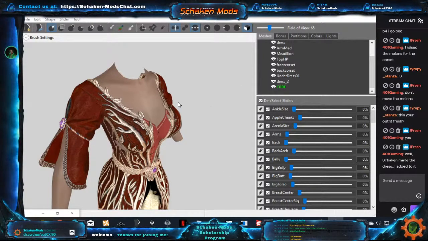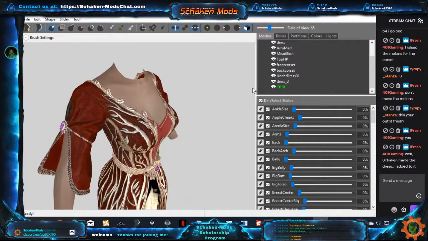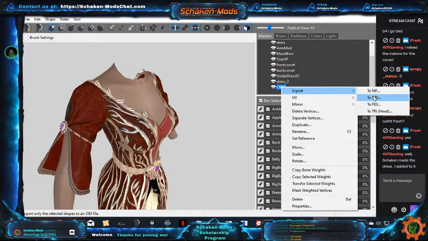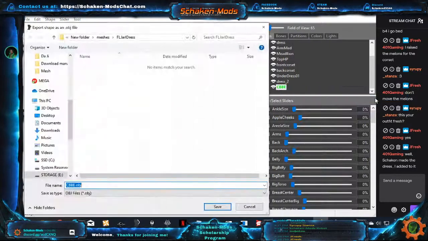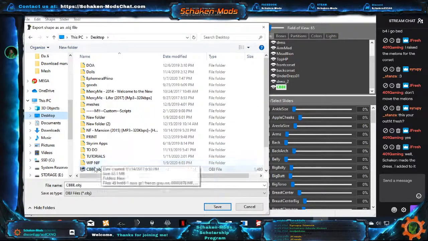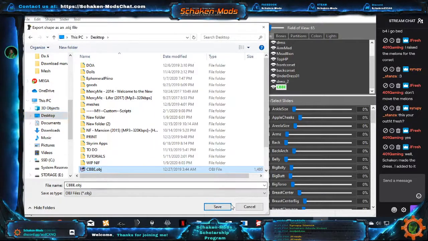So now that we have this body type and the other one, we're going to go down to the original, which is the standard CBBE, and we're going to go to export. Export to object. You can do to object or to FBX. I like to do the to object. And we're just going to slap that on our desktop. The wrong folder. Slap it on the desktop, which I actually already have it right here, but I was going to save over it, no big deal.